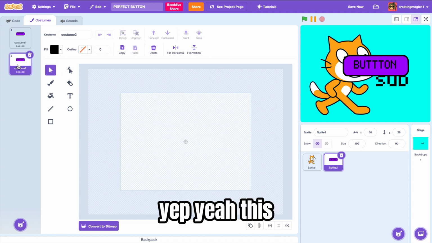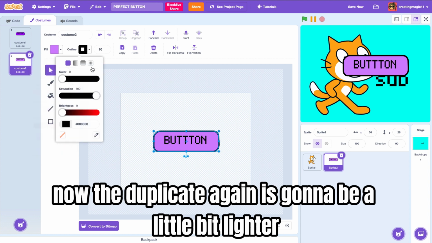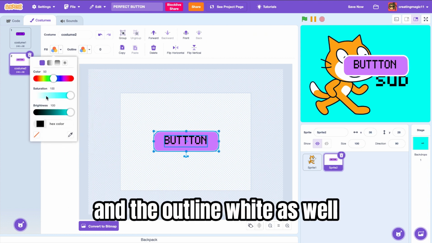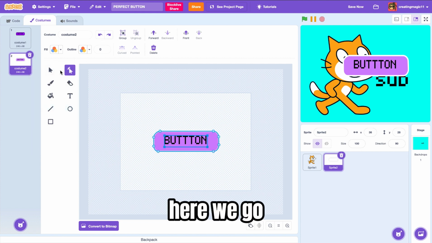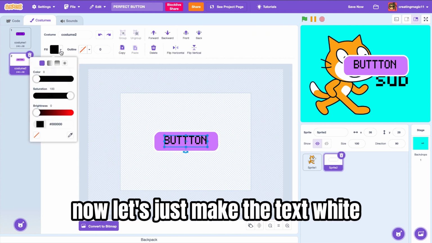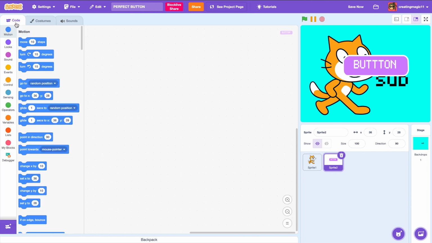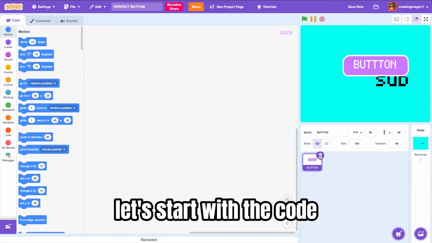Yep, you have this. Now the duplicate is gonna be a little bit lighter, and I'm gonna make the text white and the outline white as well. Here we go. Now let's just make the text white. Okay, now we have these two costumes. Let's start with the code.